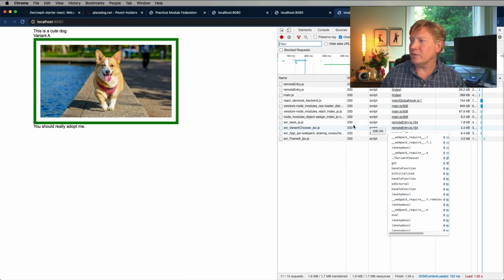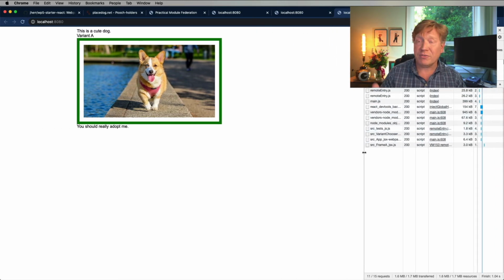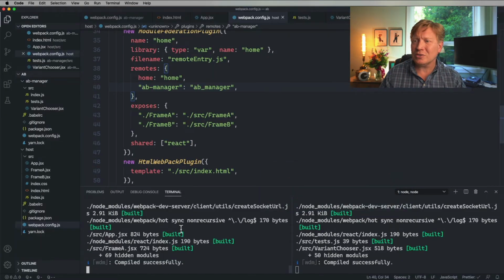So it's got the remote entry over there. Variant chooser is coming off of 8081, indeed, as is tests. Great. So during the live stream, and I definitely encourage you folks to show up at the live stream, they've been really fun getting people's questions answered about this. It can be confusing, so it's good to get your questions answered.